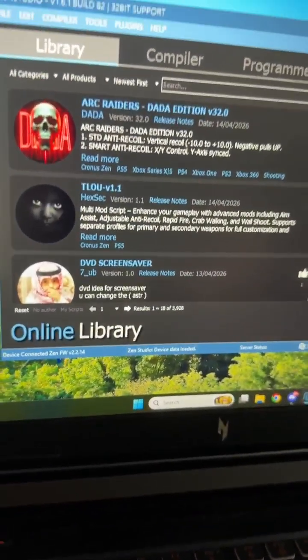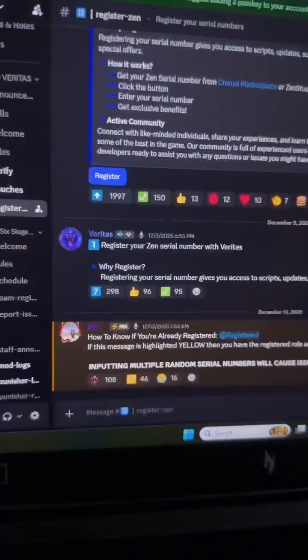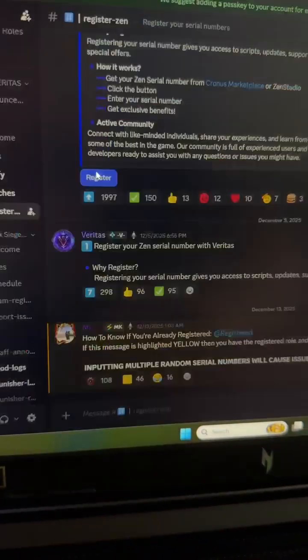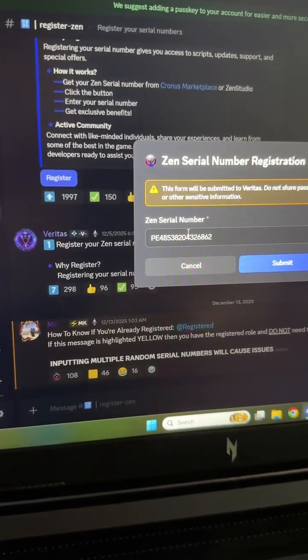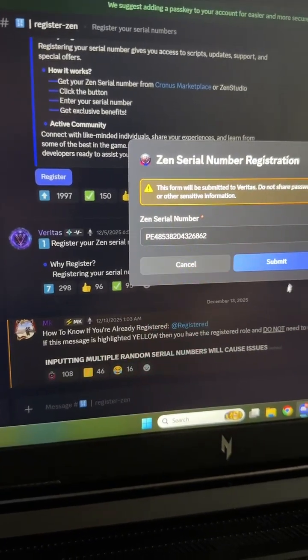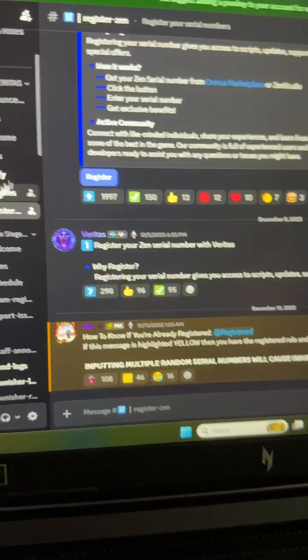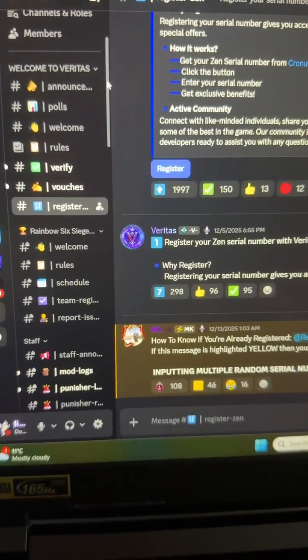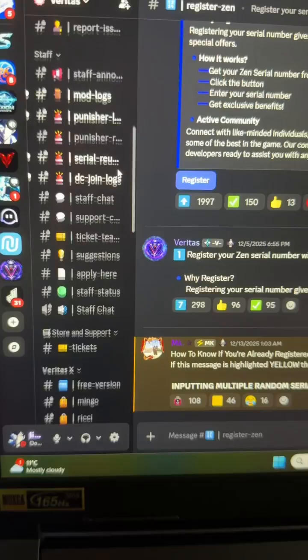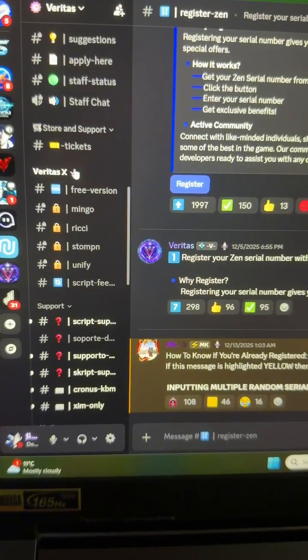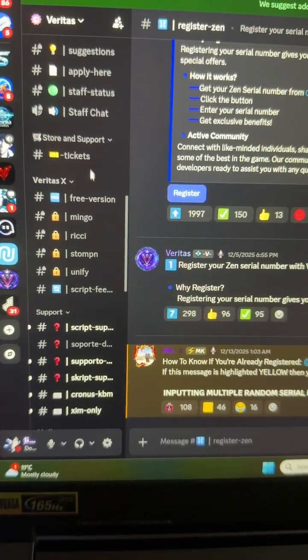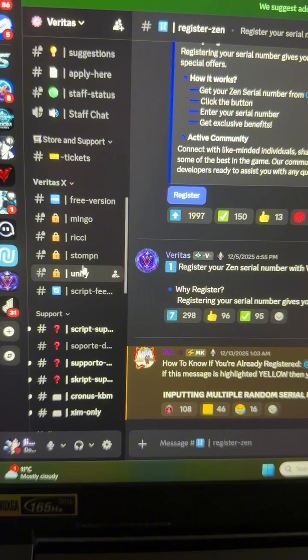Once we're done that, you can close out Zen Studio, open Discord, and click register. Then you can write your Zen Studio number there, paste it however you wish, and click submit. Once you're done both verifying and registering your Zen, you're ready to proceed to the next step, which is to download the script. So we're going to come down to where we have the Veritas X category. This is where all our scripts will be contained.